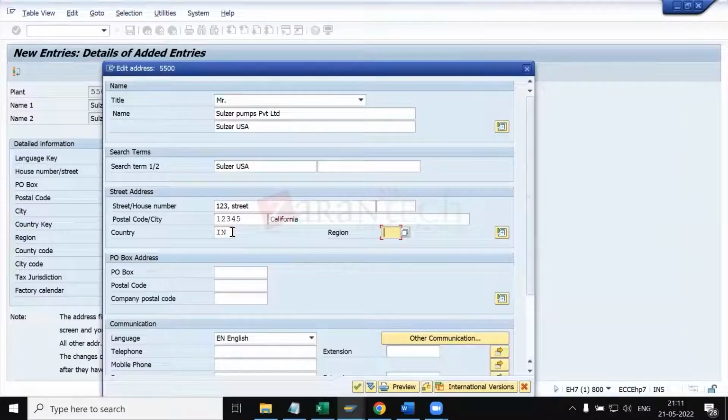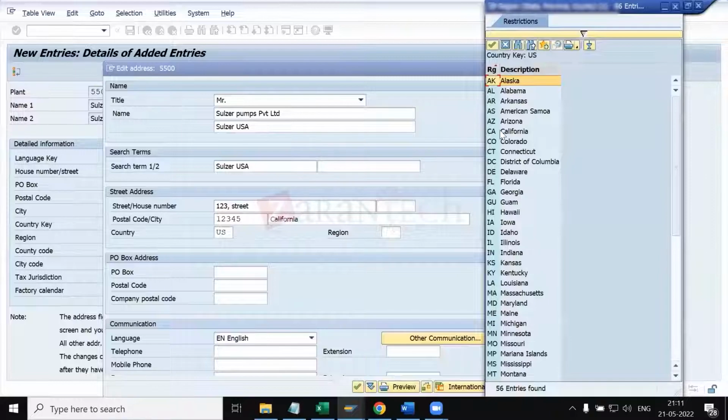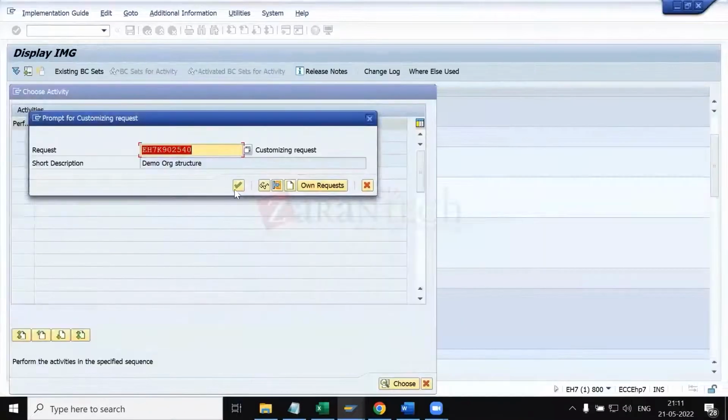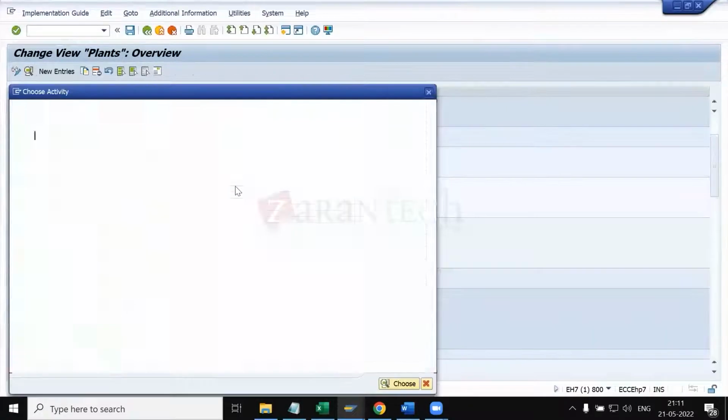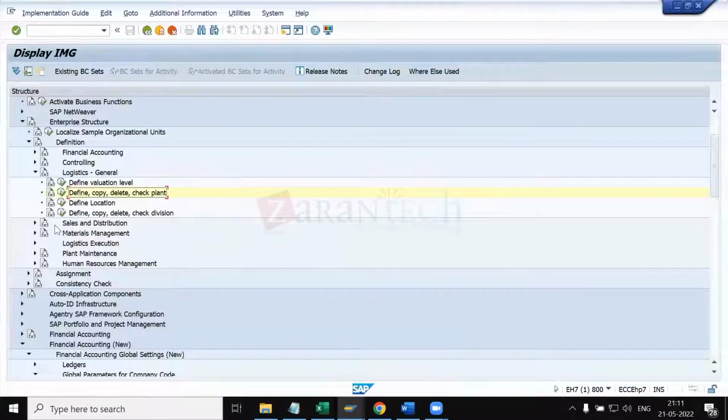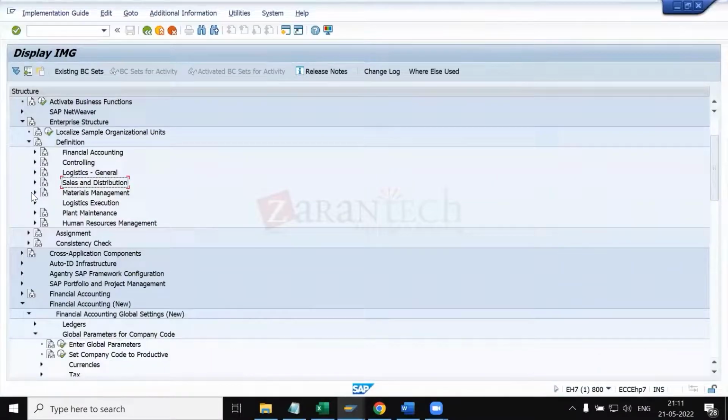Instead of this plant, save it. So in this way, we have defined the plant. Okay. Already we have defined the division. Now let's jump to the third node, which is the logistics execution.